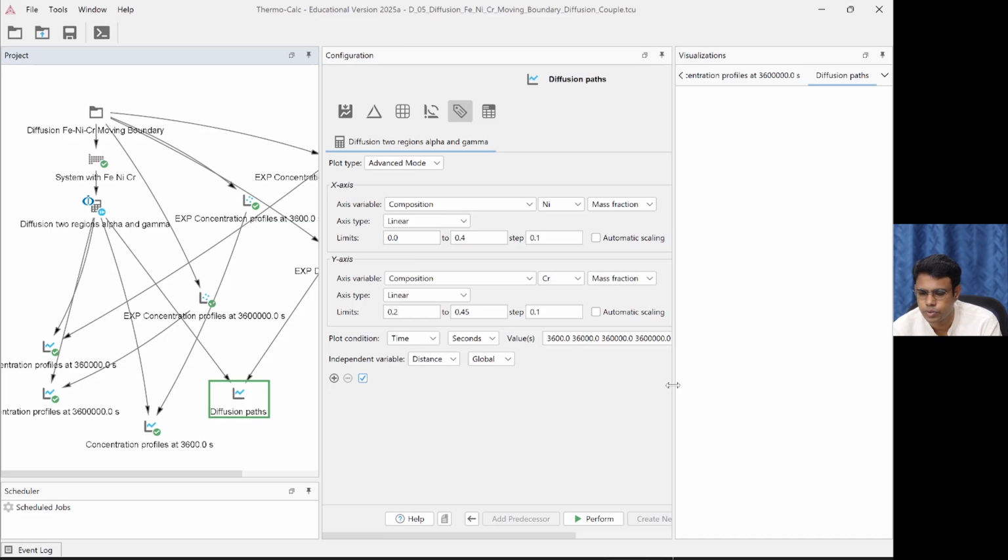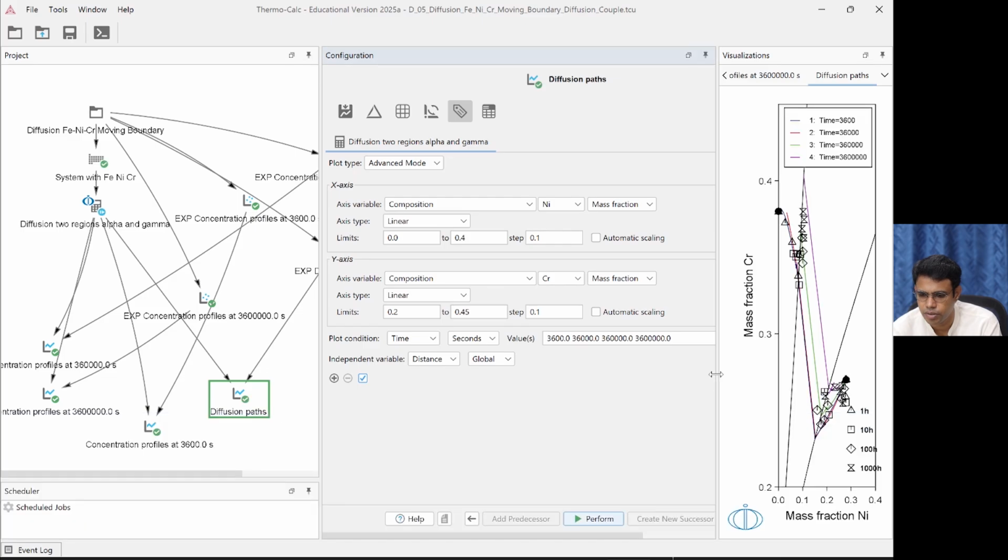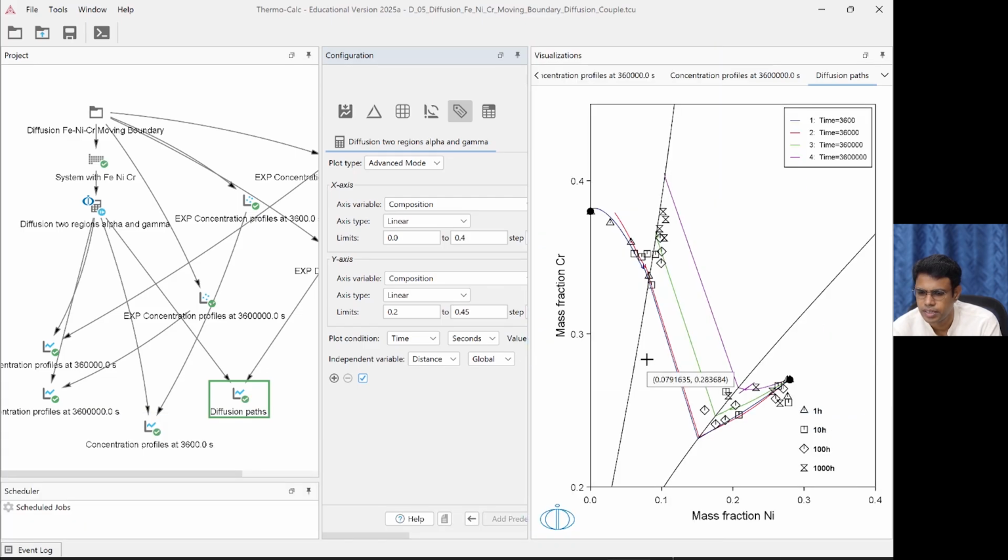Essentially we are tracking the diffusion path in this composition space, composition of nickel and composition of chromium. Basically we are talking about the ternary diagram, but since we have set up x and y axis without going for a triangular diagram, we will see it in a rectangular diagram like this. You see, mass fraction of chromium, mass fraction of nickel. If you want, you can plot it like a ternary also and check, doesn't matter. So you see here, this is how the diagram looks.